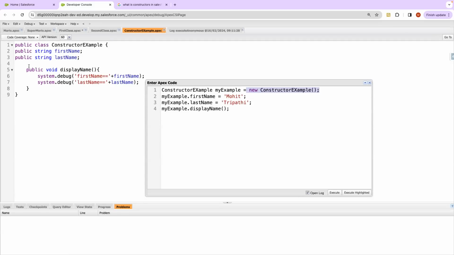Mohit, I have a question here. Yeah, go ahead. So this is like an instance, right? The first line, only the part that begins with new ConstructorExample, this is called the constructor? Yep. This is the instance variable, this is the class name, and then this is the constructor. The constructor creates the instance of your class. So when we write new ConstructorExample, it creates the new instance.